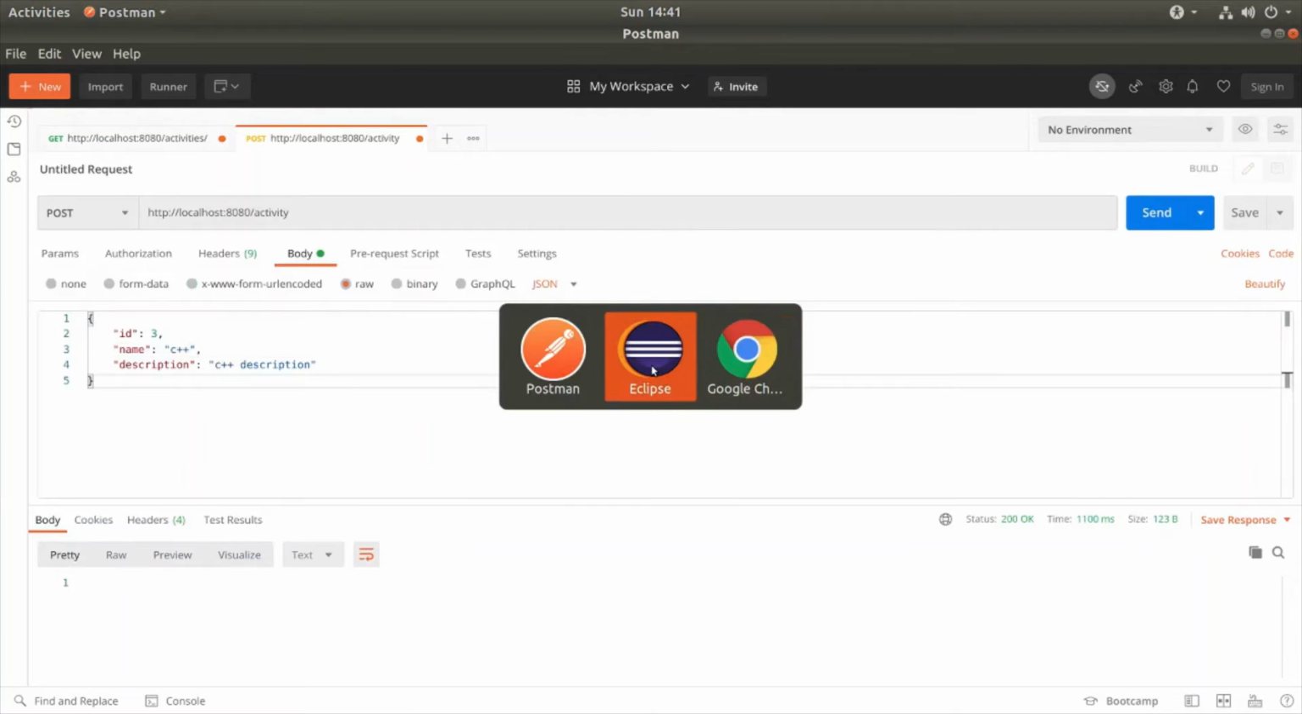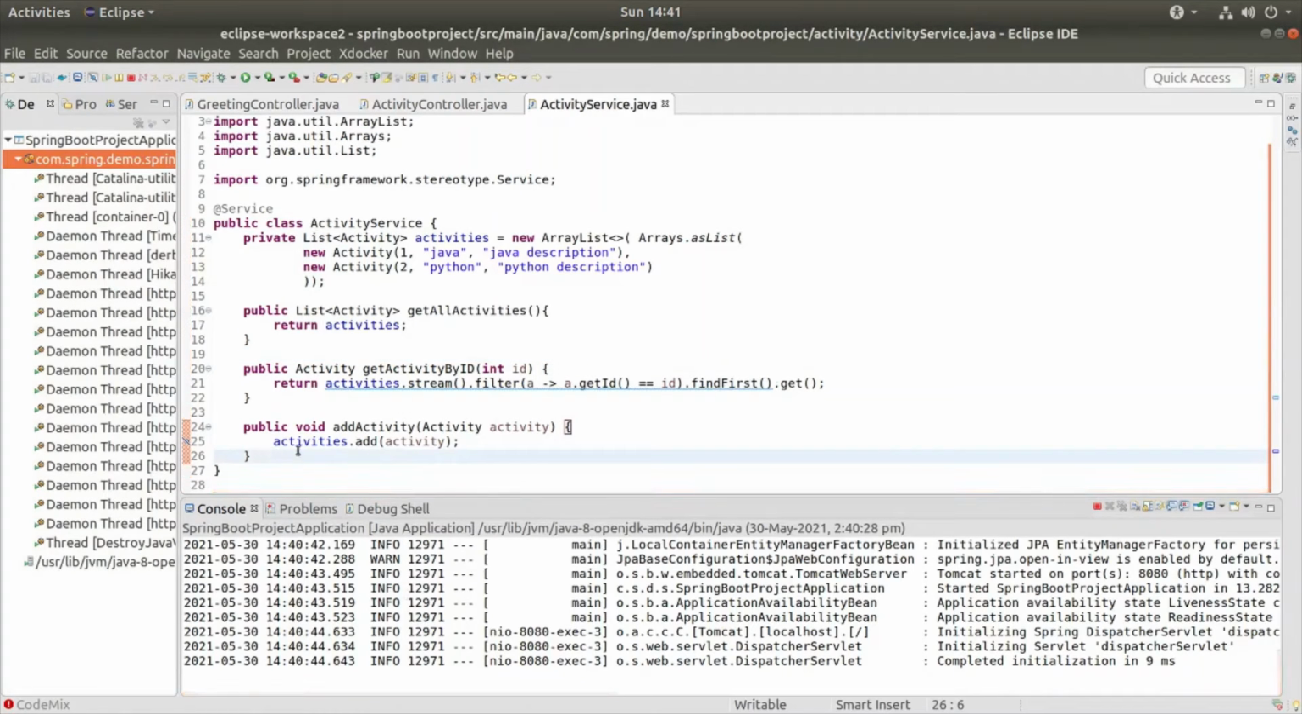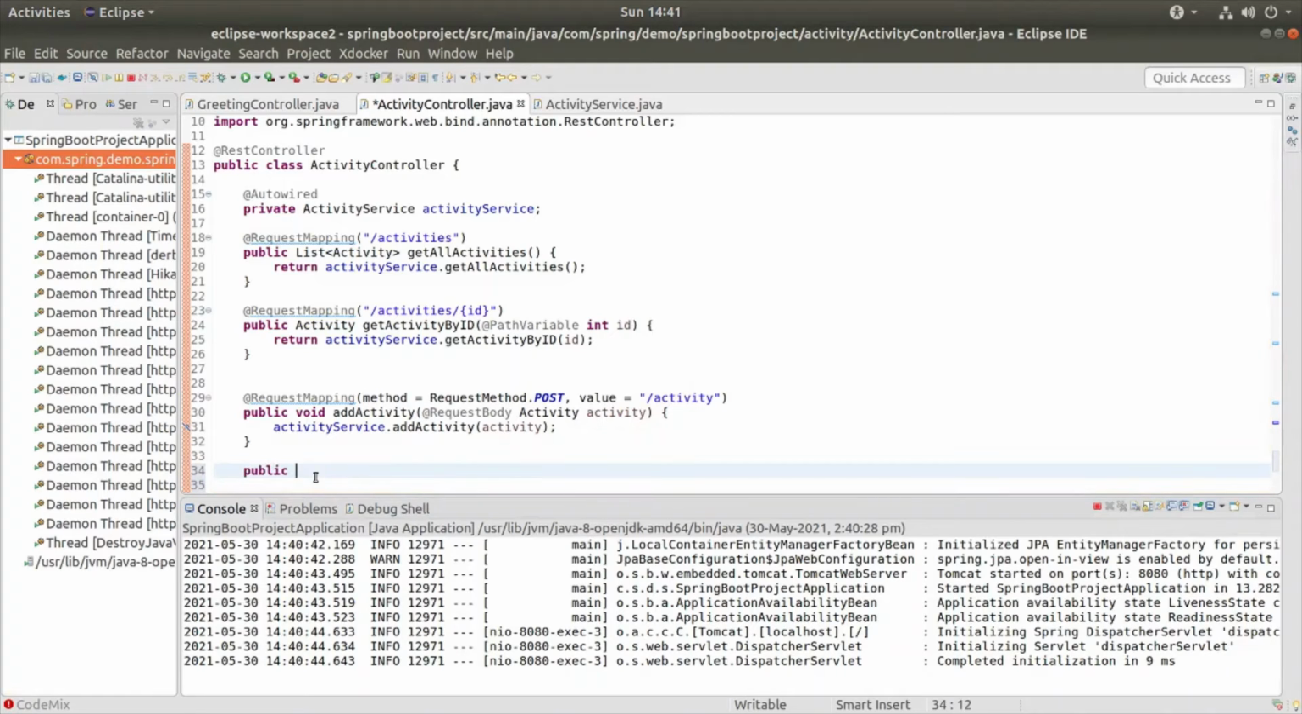Now let's go and add endpoints to update and delete the existing activities. So in order to update an activity, let's create a method. This is not going to return anything, and we are calling it update activity. It is going to get an activity object, and also it is going to get the ID.